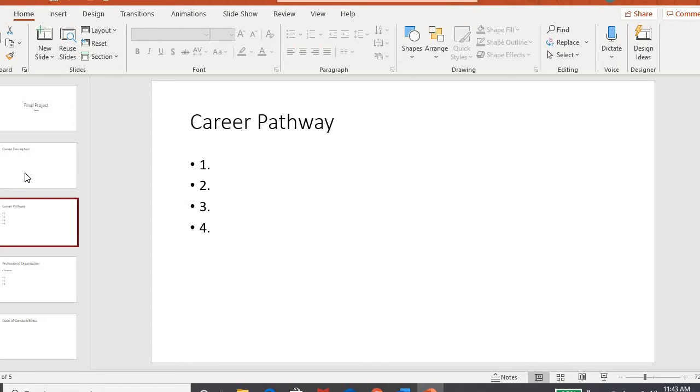The next one was the career pathway. Now, some of you may have a couple steps, some of you may have 10 steps. It really just depends how you get into your career. You have to get your 2-year degree, then do you have to get a 4-year degree, or do you have to pass some kind of licensure exam? Do you have to have an internship? What kind of steps is it going to take for you to get into your career?